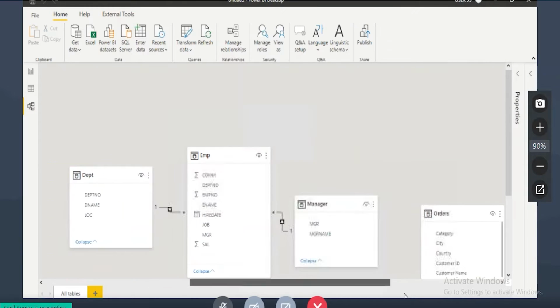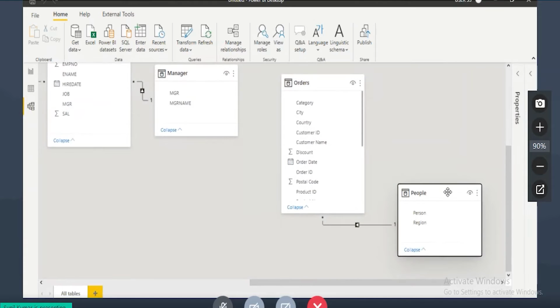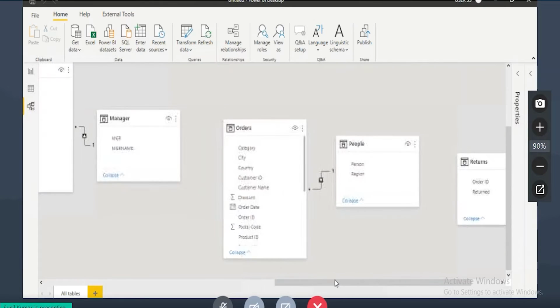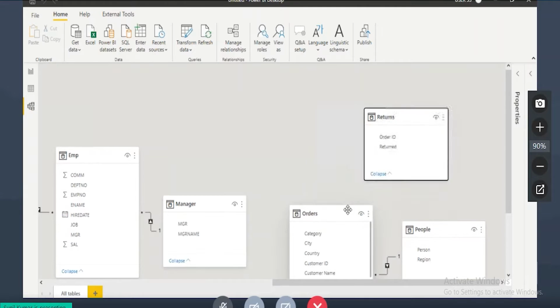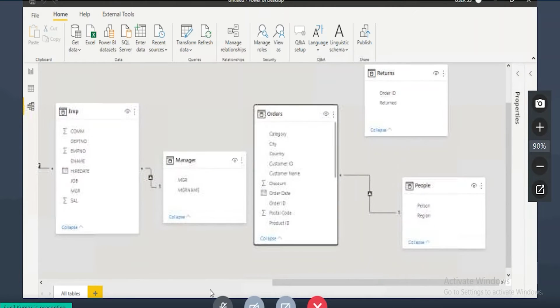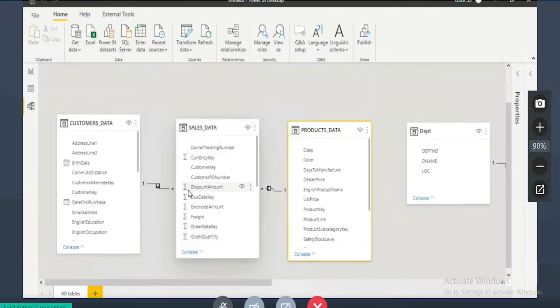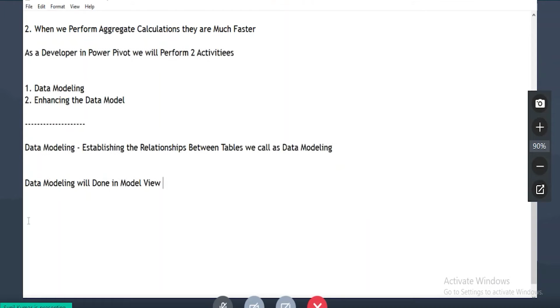When you load the tables, majority of the data modeling work will be done by Power Pivot itself. Power Pivot has the intelligence to do the majority of data modeling work. Everywhere you are seeing relationships. So note, majority of data modeling work, the relationships, will be done by Power Pivot itself.